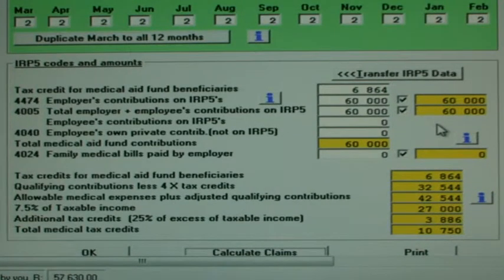Now this is a screen where we do the conversions of contributions and beneficiaries to tax credits. In all our examples we will use 2 medical aid fund beneficiaries for every month in the tax year. We can see that we have been awarded 6864 in tax credits for the 2 beneficiaries. That's 286 Rand per beneficiary per month.